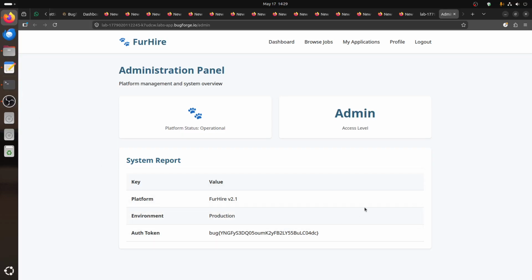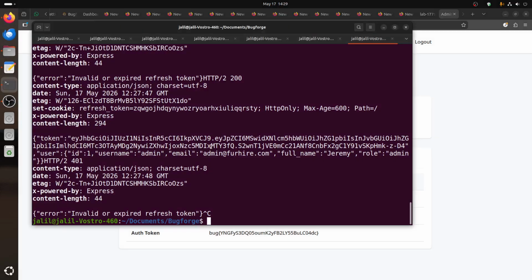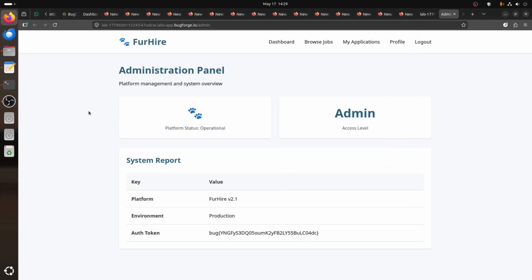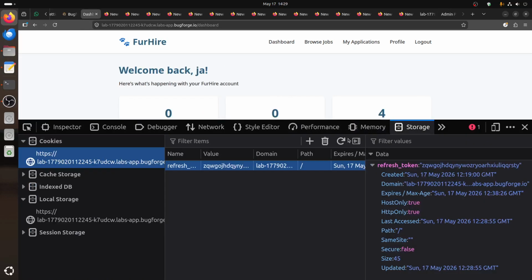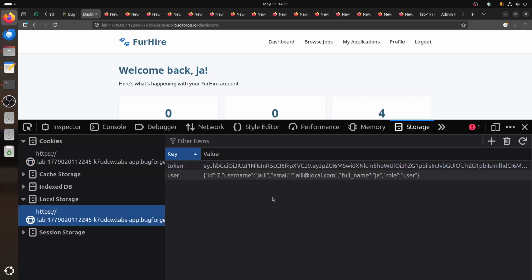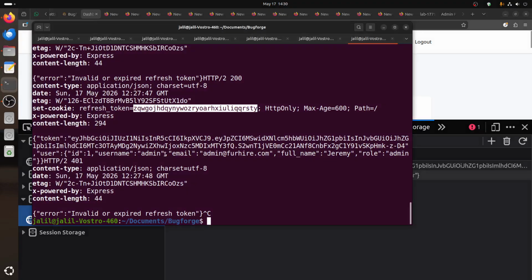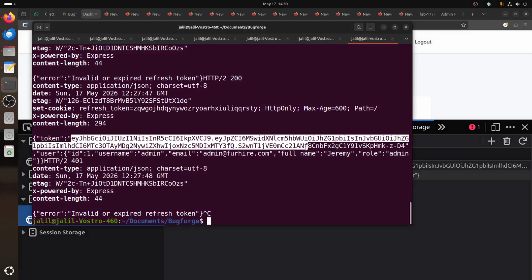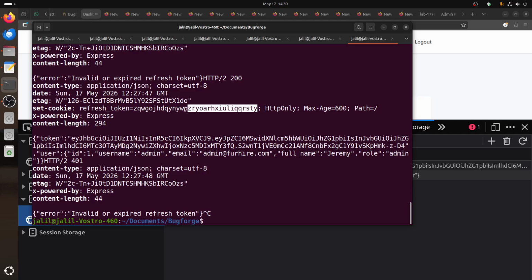Oh, sorry, now I can understand what the issue is. You need to change both. You need to change this one and you need to change this one to get the admin. So you need to go to your storage, change this one, and also change this one. Two of them need to be changed to get the flag. You also need to copy the correct refresh token, like in our case it was Y.